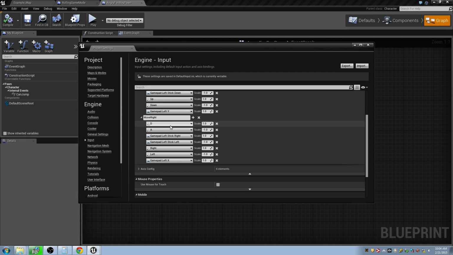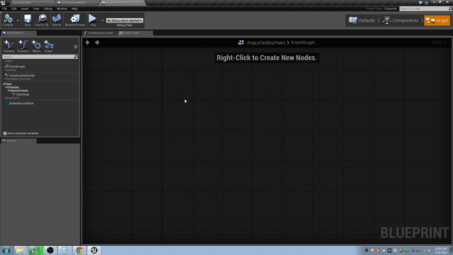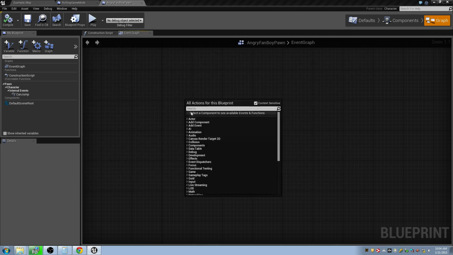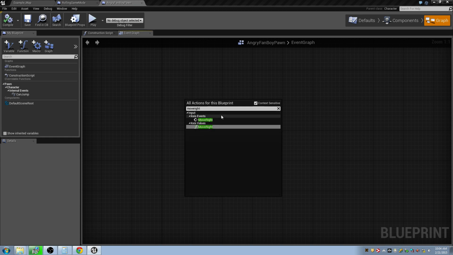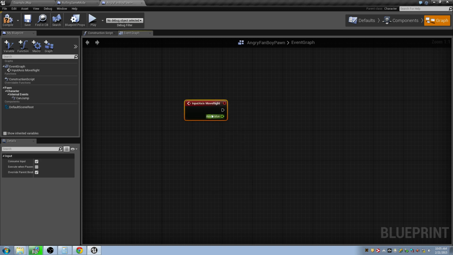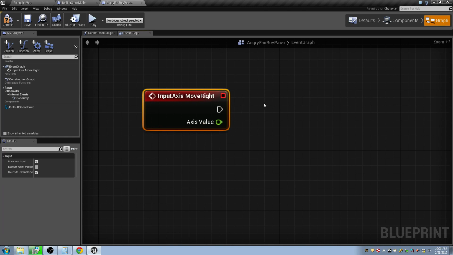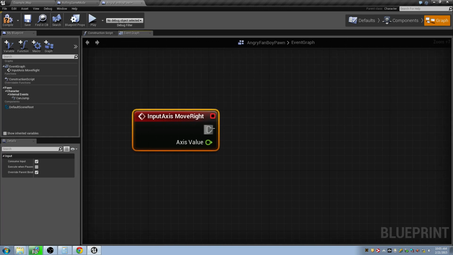Does it make sense? So what we're going to do is use this move right to move our camera. Right-click in your blueprint and just type move right. Anything that you add, you can add new axes there. You can have a move up, a move down, whatever you want. It will get converted into an axis event and an axis value. So we want the axis event here. This fires every frame, actually, and it tells you how much they're currently moving right or left.